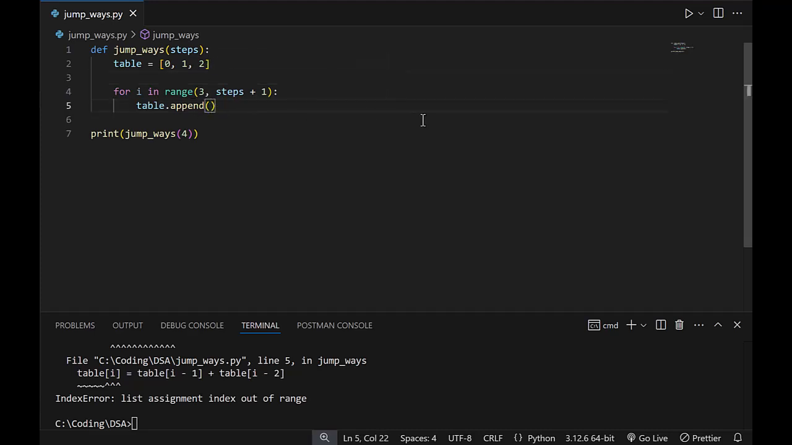And then what we're going to do is say, okay, cool. How do we calculate the next number in the table? You take the step before, table at i minus 1, and add it to the step 2 before, table at i minus 2. The number of ways that you got to the previous step plus the number of ways you got to the step before that. These are the two parts, and combined, they're the number of ways you get to the top of the stairs, however many stairs there are.